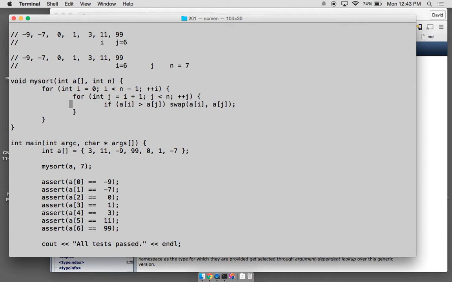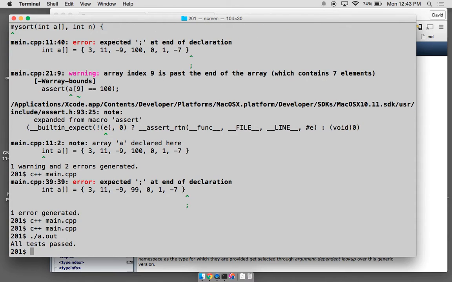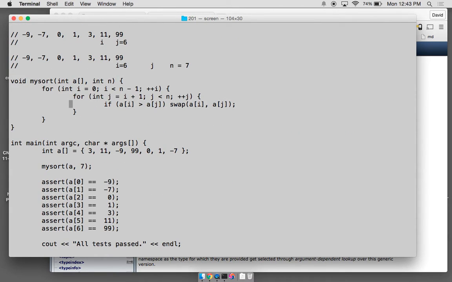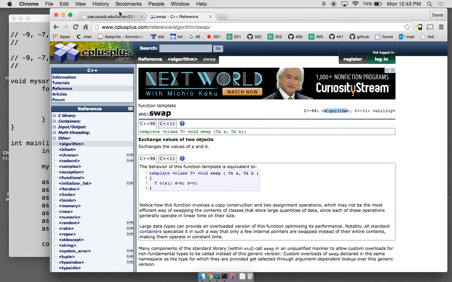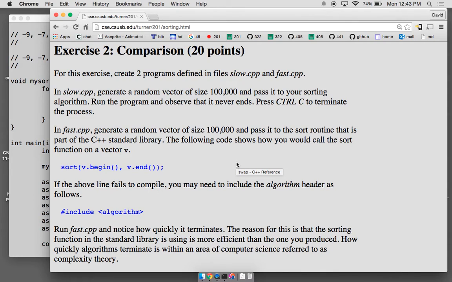But we didn't run it yet. Let's see it. Let's feel that success. There it is. What time is it? 1:15. Close that out. Comparison. Oh, here's the algorithm header here. It has a sort routine built in. And this is how you would sort, using the function that we implemented there.